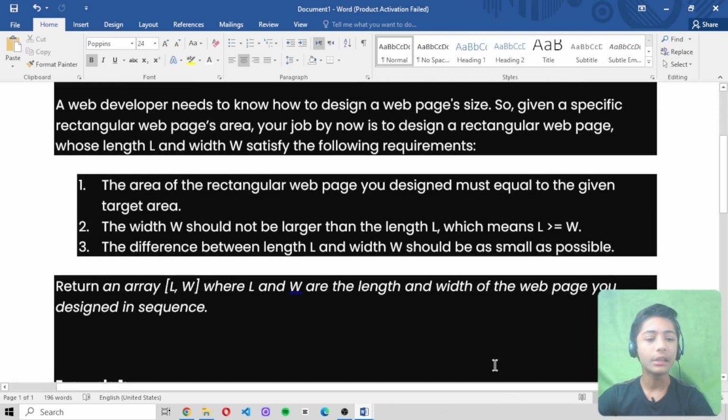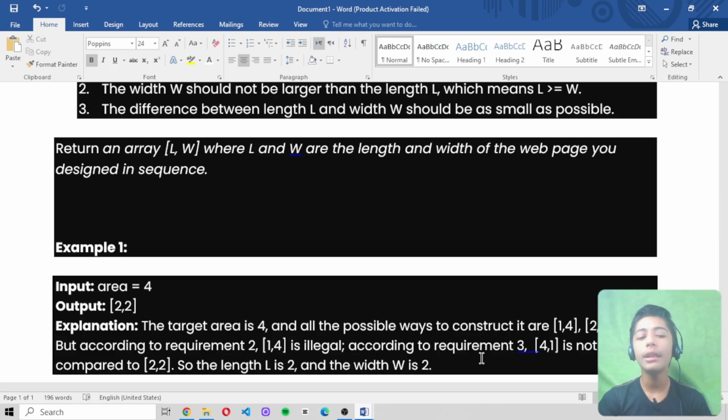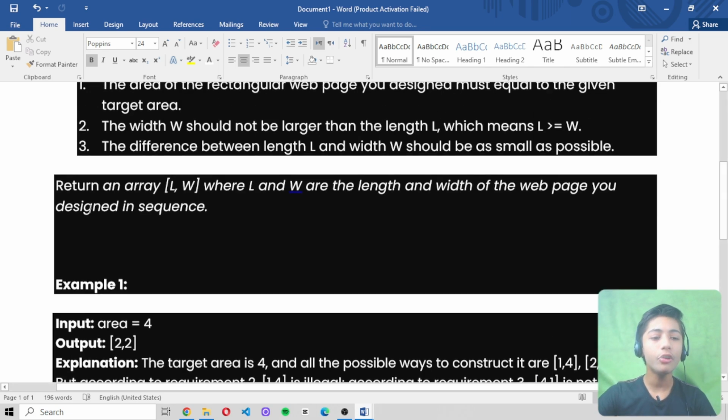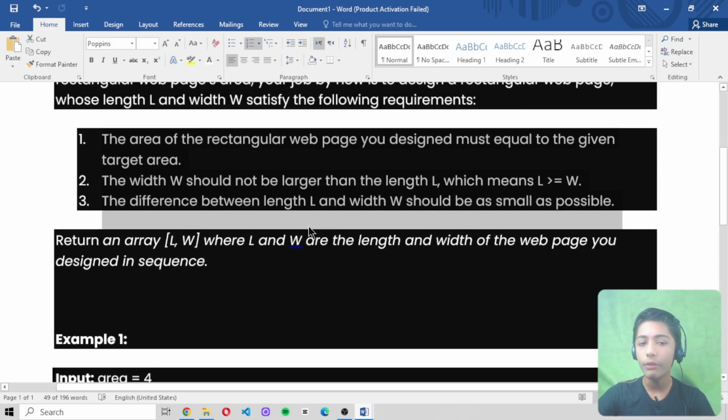Now what is our task in today's video? Let me explain. We want to return an array [L, W], where L and W are the length and width of the web page you design, in sequence, and we follow the three given requirements while solving.